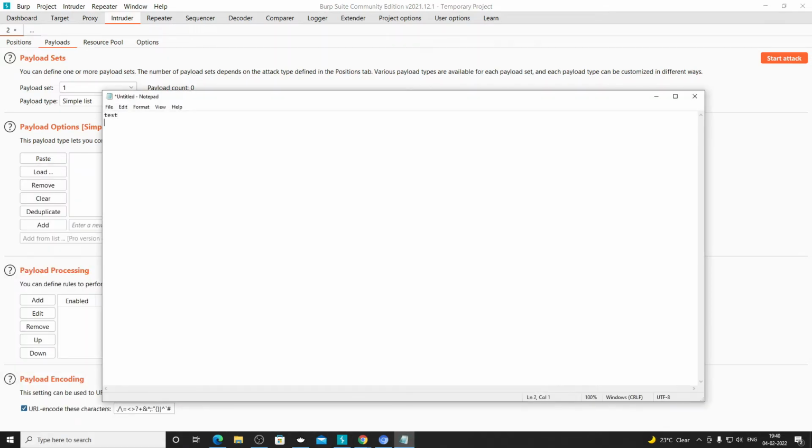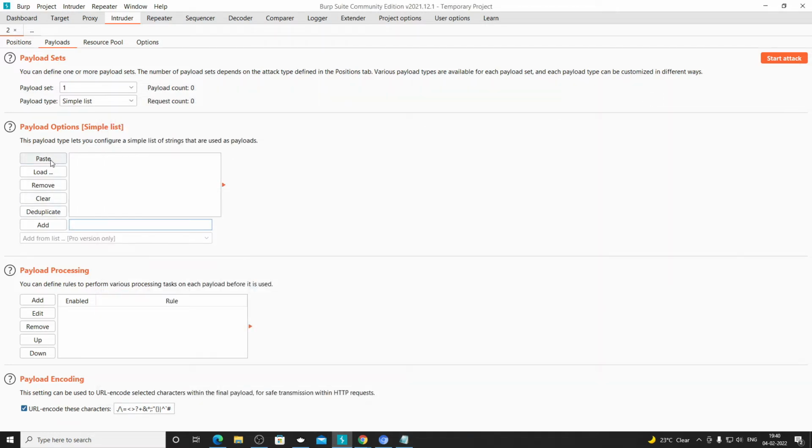In that file you have test, testing, admin, administrator, just a moment, and whatever it is, 1 2 3 4 5 6, whatever it is. Suppose you have these many values that you want to search for. Now I'm giving a small number of entries here, but even if it is 100 or 1000, it works the same way. You can press Ctrl+C to copy, then directly click on the Paste button. It will put all those values here in your payload options.